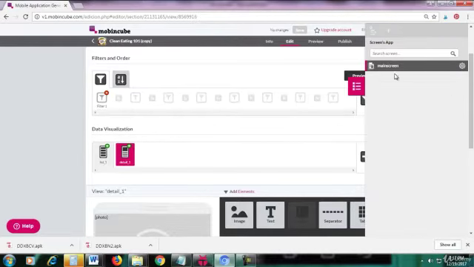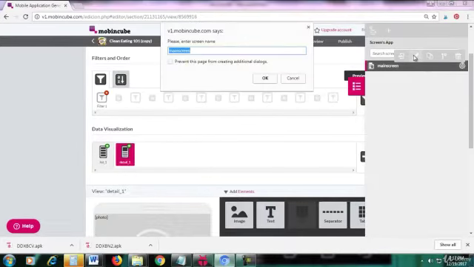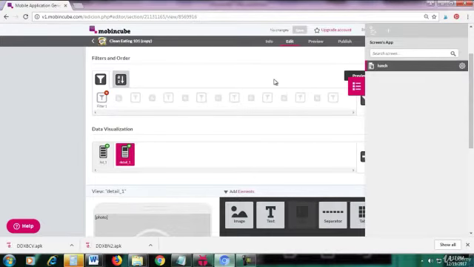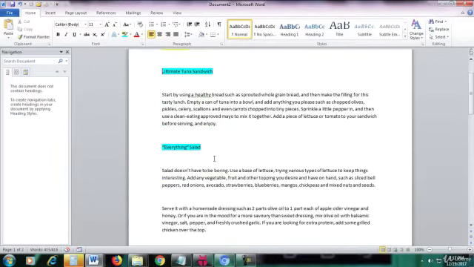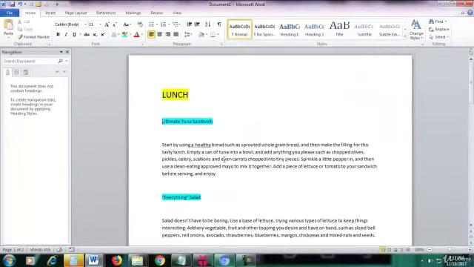So what I want to do is rename this screen. Let's click this icon and click this pencil icon, and then click rename. Let me change the name into lunch, then click OK. If you're asking why we changed the name to lunch, it's because I have a lunch article here. The items are ultimate tuna sandwich, everything salad, quinoa salad, etc.